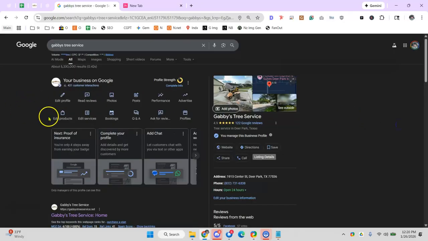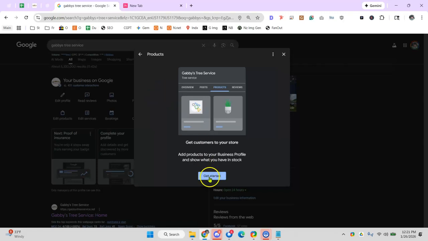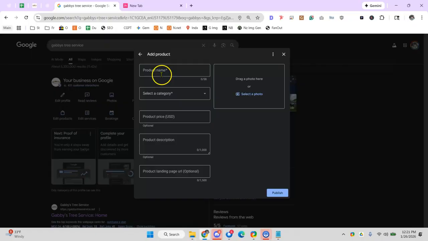If you go here, there's edit products, and you go to get started. You enter the product name, like teeth whitening kit, photo, and the category based on your GBP category. This shows you how little I've done it, only like 2 times in my life. Then product price, product description, and use AI to build all this stuff out. And if there's a specific landing page for it, that's where you can configure it right here.